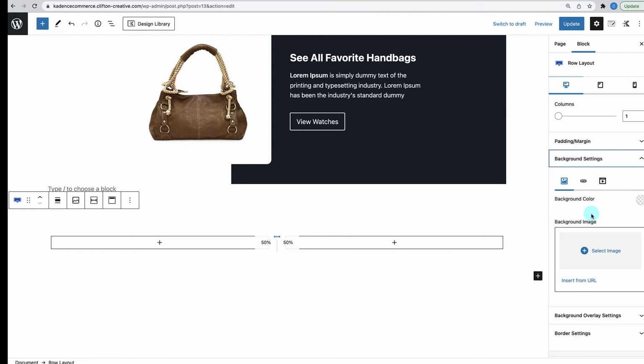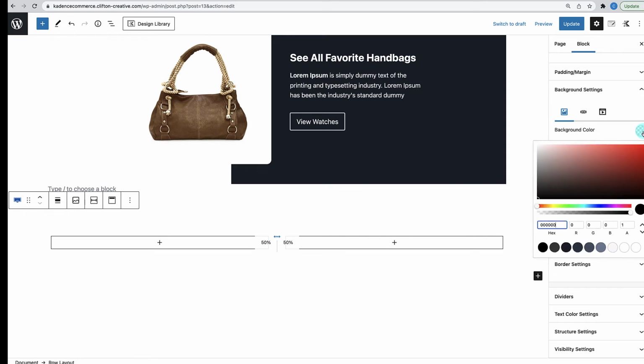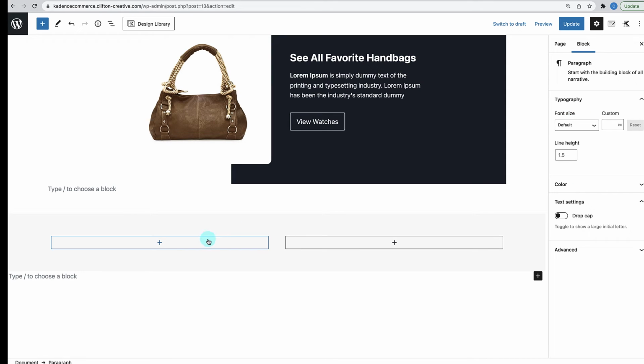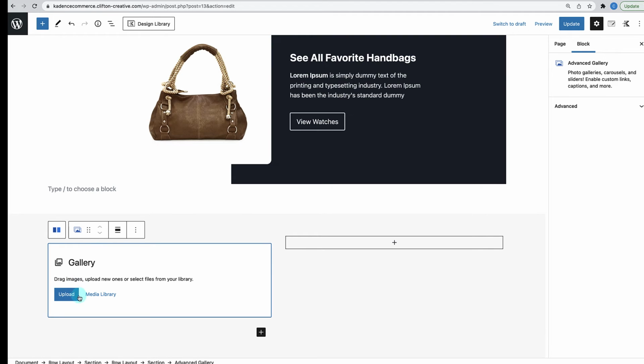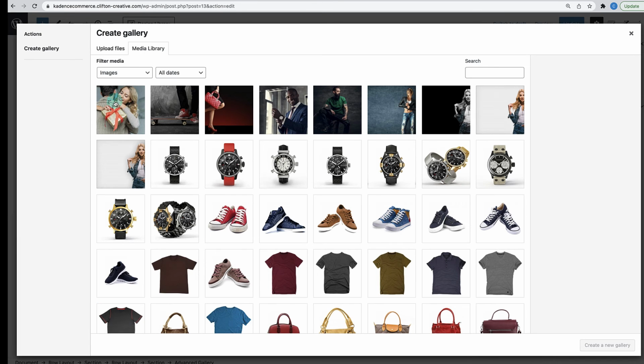So I'm going to come here to the background settings, click on the background color, and let's add something really light like that. Okay, great. And then the next thing we need to do here is let's go ahead and add our opt-in. So first thing I'm going to add is an image. So let's grab the advanced gallery here, click on media library, and we want this image right here.